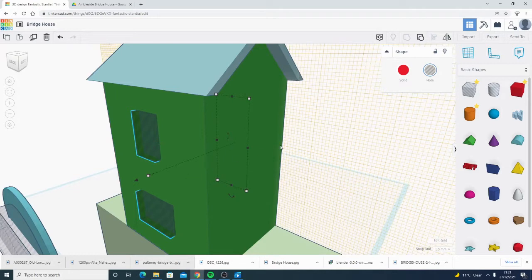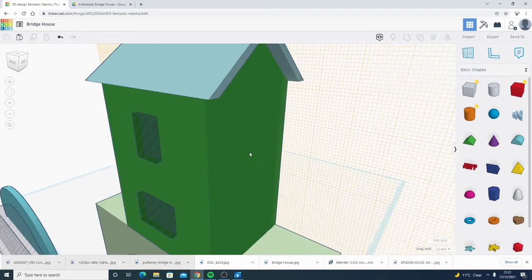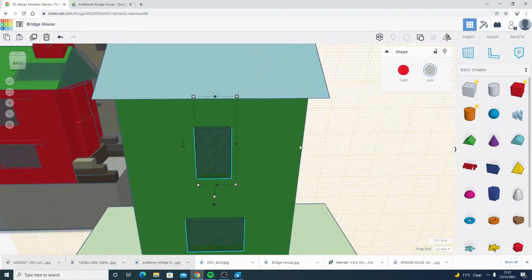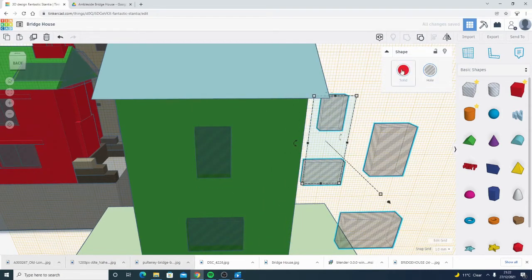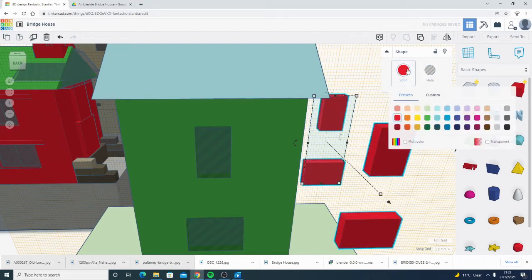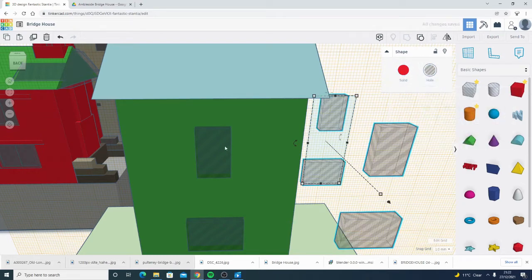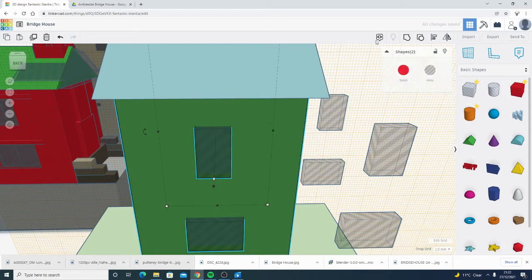Now, do I do that now or later? I'm going to do it now. So, in fact, I'll tell you what I'm going to do. I'm going to make a copy of all those four. So Control D, and these are actually going to become the window holes. So let's select that, group that with the thing.